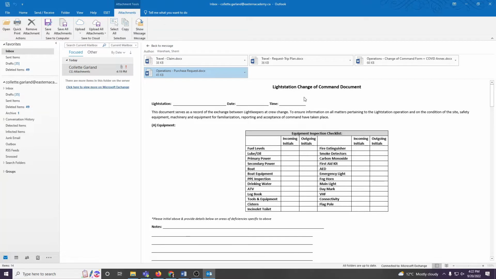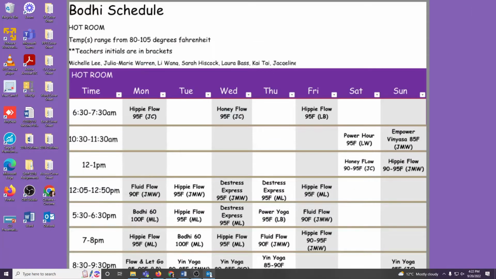So what we're going to do is close or minimize, actually. If you hover over this white bar right here, you'll see minimize. So I'm going to minimize that down. It goes down to my taskbar down here. And I'm going to open up a Word document.